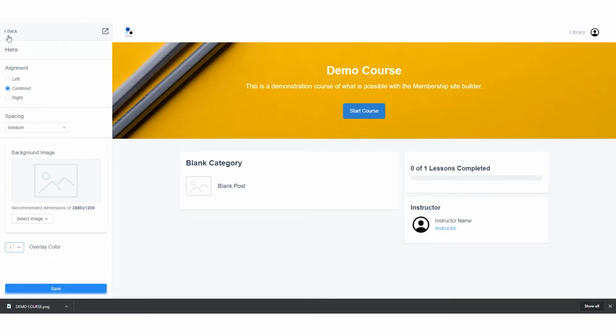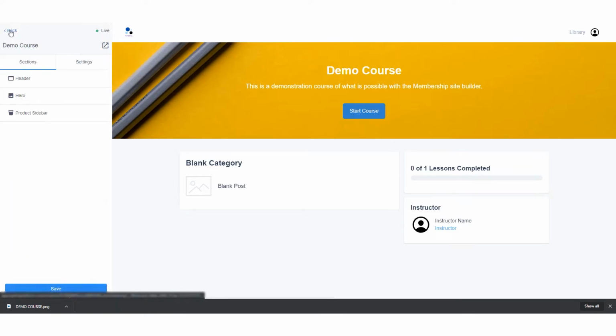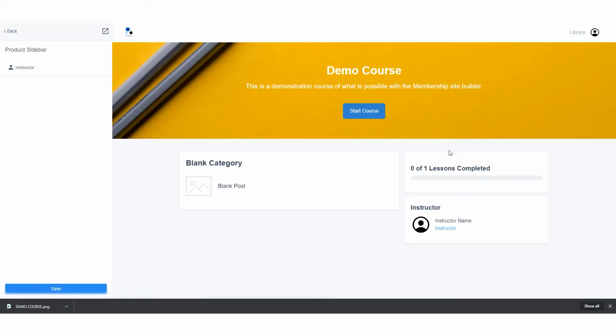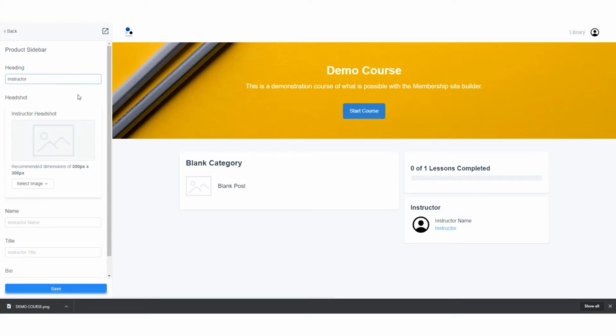That's called the hero area. Okay, once you've made whatever changes you want, just hit save. I'm gonna go back to where I was. The product sidebar. So this is the area on the right-hand side. And generally what you're adjusting here is the instructor details. So this is where you can change the heading of it. So I'm actually gonna leave most of this as it is. So instructor headshot, again, you can put a headshot image of yourself or whoever the instructor is. Again, it gives you recommended dimensions.